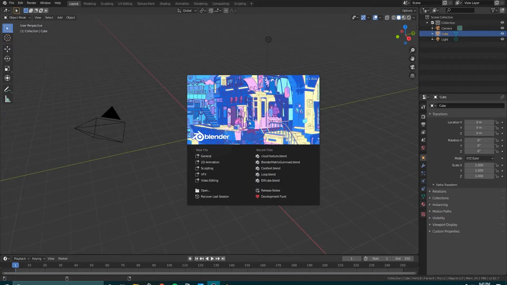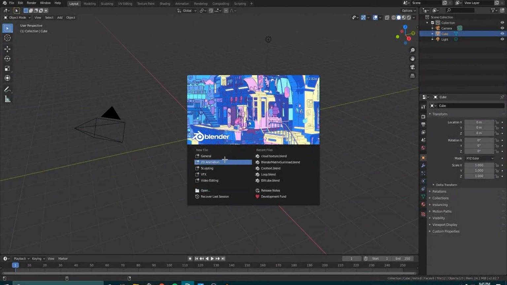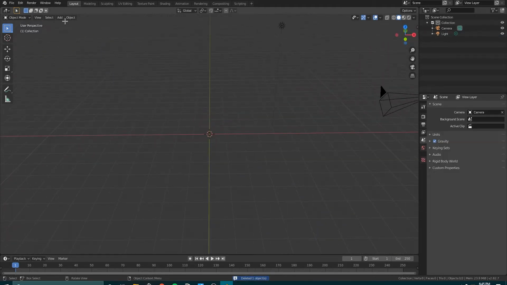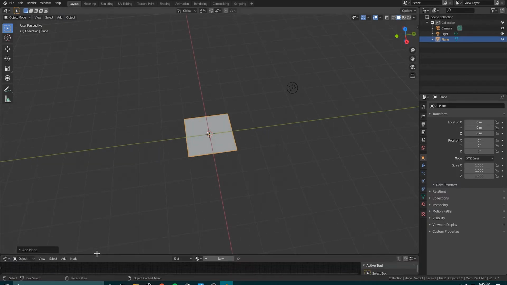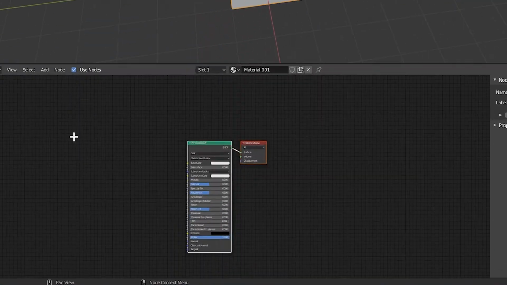Hey guys, in this tutorial I'm going to be showing you how to make this material in Blender. First, I'm going to go into New World, delete the default cube and add a plane. And now switch to shading and create a new material.